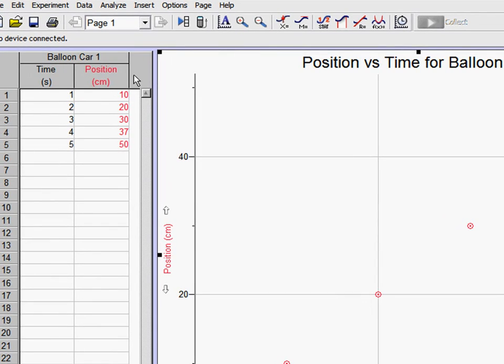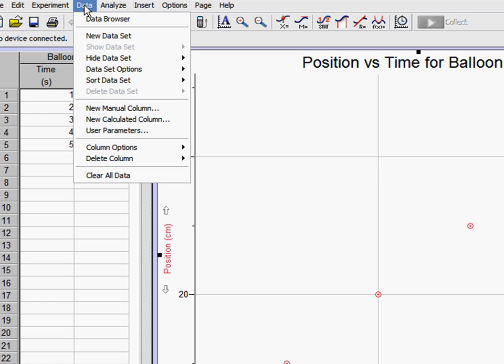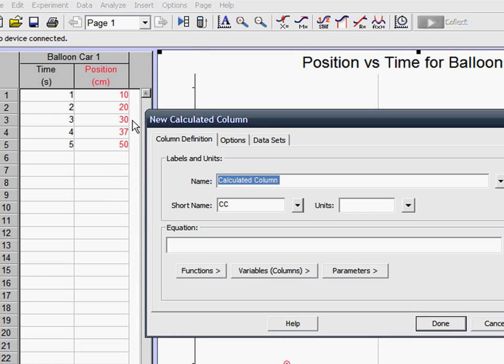Let's say we change our mind. We don't want centimeters anymore. We want to change this to meters. Well, we have an option. Instead of converting, we can create a column that does the calculations for us. Go up to Data, New Calculated Column.